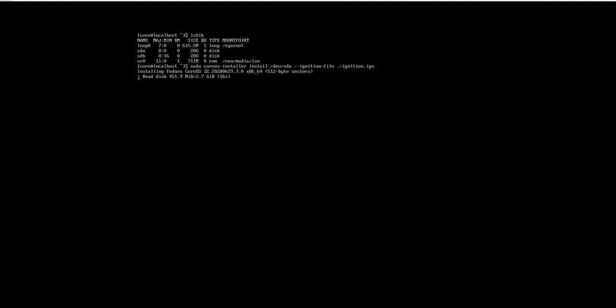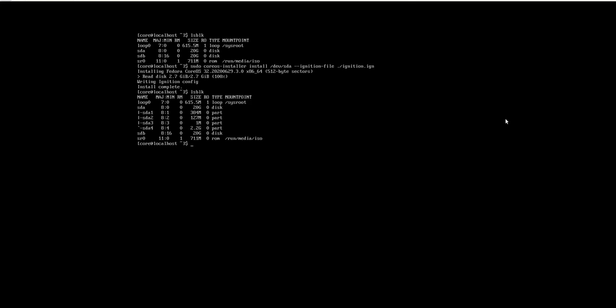Alright guys, I'll pause the video and come back in. The installation on the RAM is complete, so let's see what changed. It has created four partitions for the OS installation. It hasn't touched SDB, because the ignition configuration will only be applied once we do the first boot. So that's what we're going to do now.